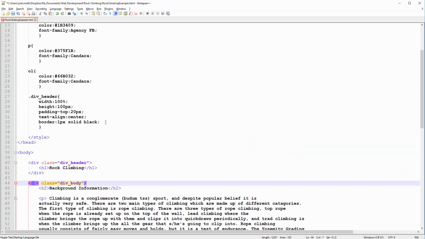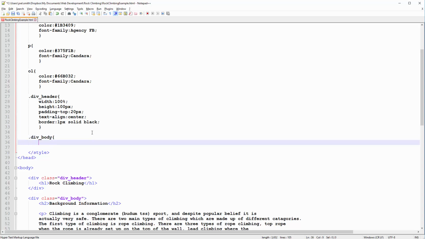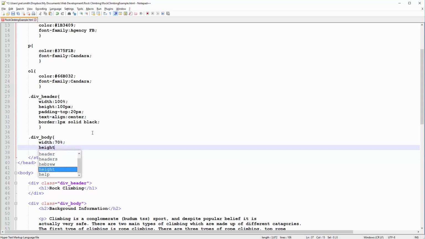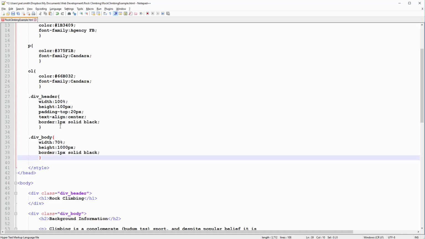All right, now I'm going to add some style to it. So dot div body, opening curly bracket, and the width of this one, I don't want this one to go across the whole page, so I'm going to go about, let's say about 70%, I'm guessing. Then I've got 30% on the other side for the sidebar div. The height, let's just guess all that information. I don't know, it's going to be about 1,000 pixels, let's say. And so I can see it, I'm going to put a border again. Border 1 pixel, solid black. Closing bracket.